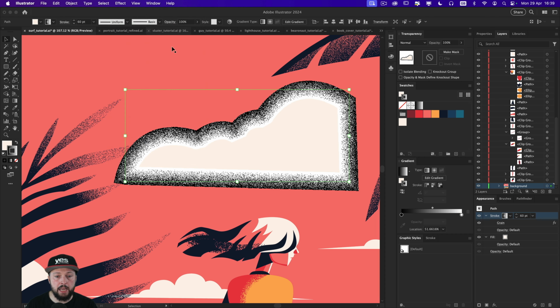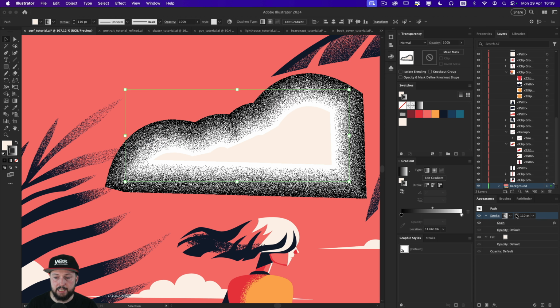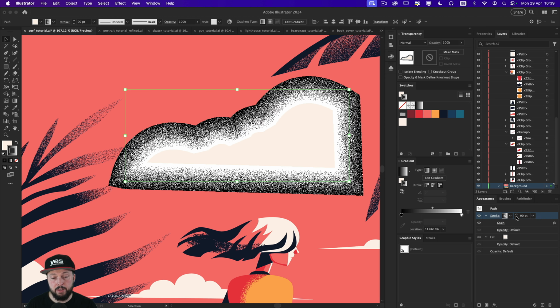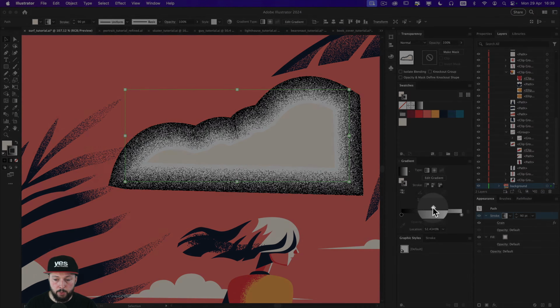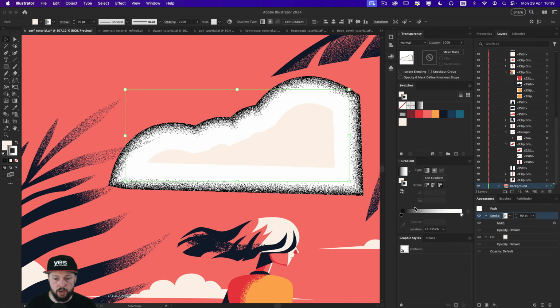So I choose apply grain. We can see it already there. And once again, by increasing the thickness of the stroke, I can expand this or make it narrower. And with the midpoint slider here, I can also control the transition once again.